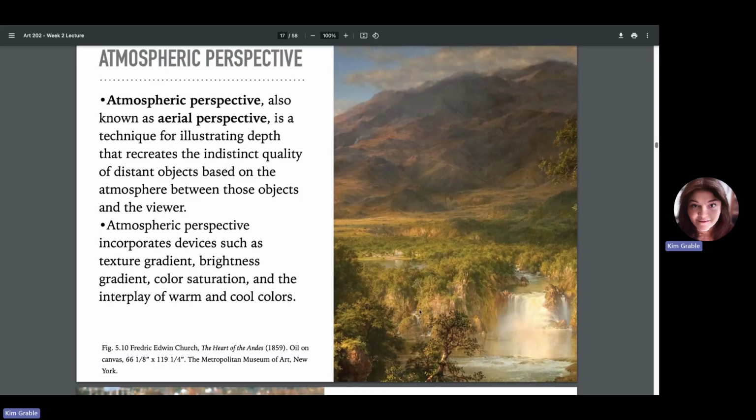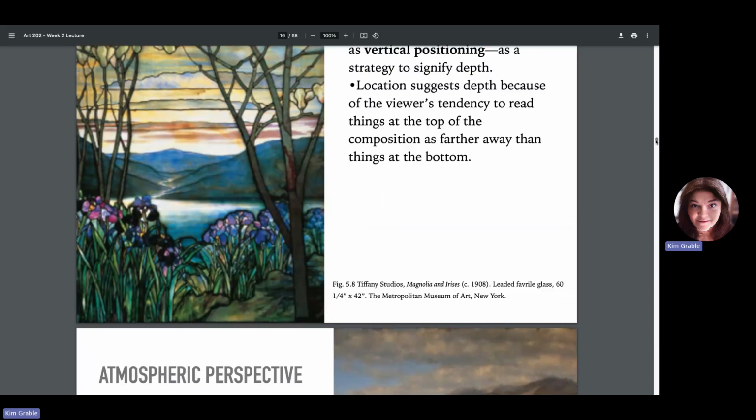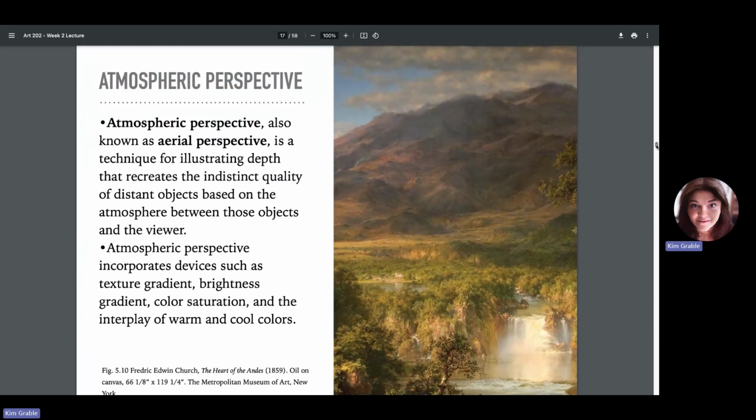And it looks like we're above this scene, maybe in a helicopter or in an airplane. Of course, that wasn't possible then. So we're taking a bird's eye view of this image. And a bird would be up high and could see different aspects of depth, of color, of the motion of the water, the spray of water from the waterfall.